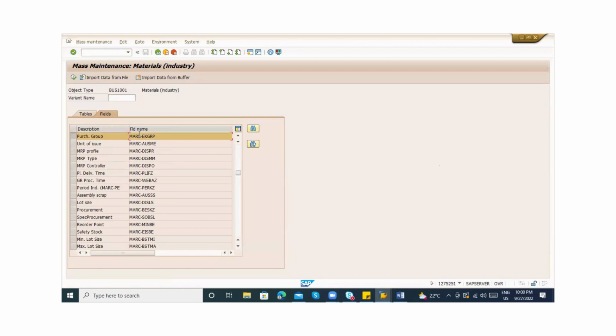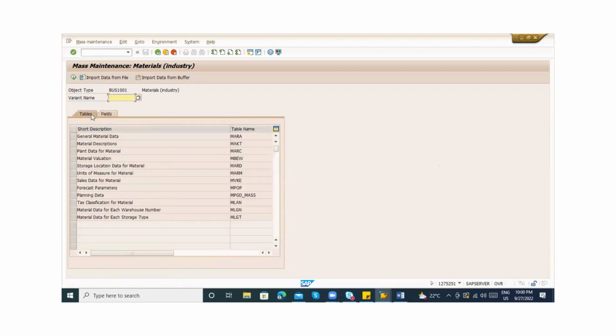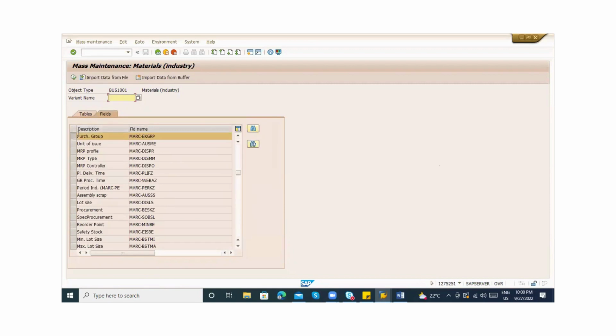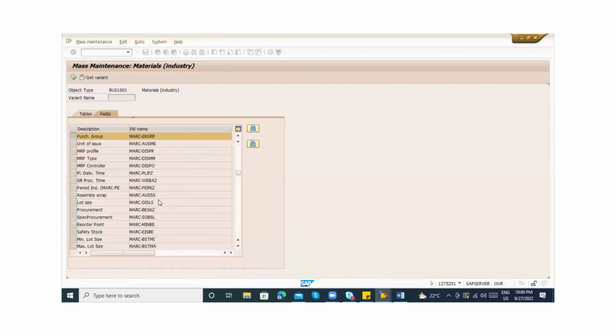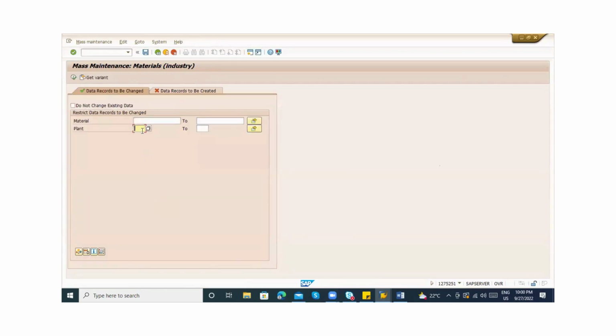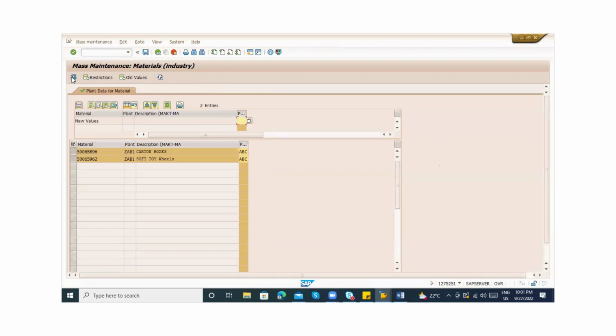Now I need to change this field for the entire material. Suppose I have 20 to 30 materials, so I just need to change this purchasing group. Then what we'll do, I will go here, execute, enter. From here, I need to enter the materials. Suppose I don't have material numbers, and I need to change all the materials created in JDAB1. For all these materials, I need to change the purchasing group. So then I can execute plan details.